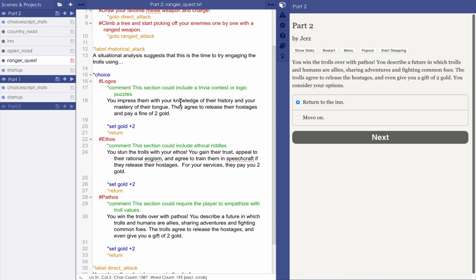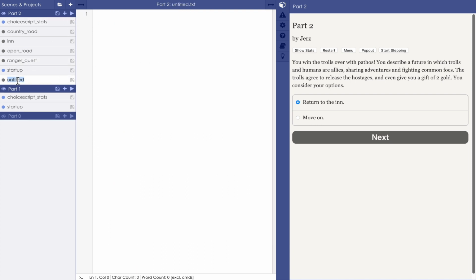Another feature that's very common with ChoiceScript games is personalizing the characters. Create a new scene. I'm going to call this Preface. In the startup scene, we're going to start with Preface. And I've got to line those guys up again. Remember to save.